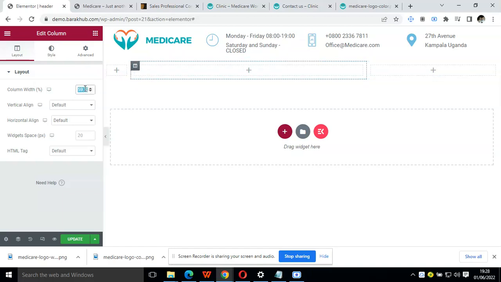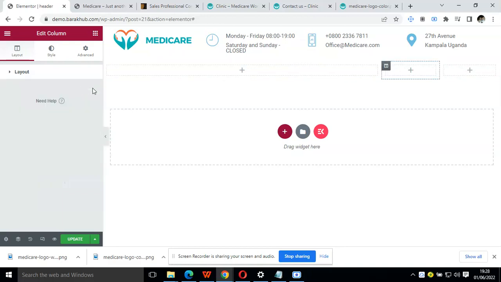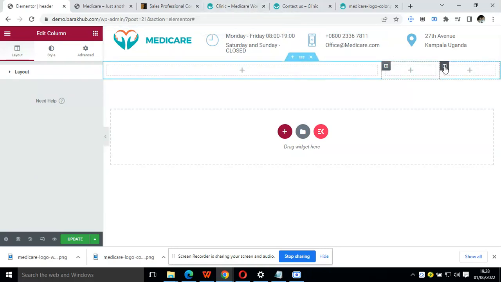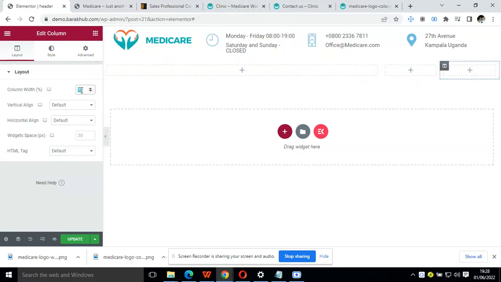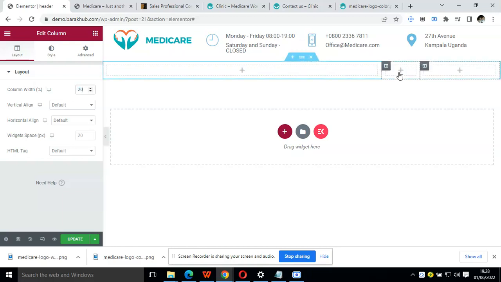So take 15. This one will take 15. This is 70, not 7. 15. It's okay. So you can have that, and maybe give this one 20. This is on the search button.